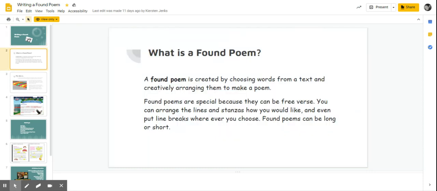What is a found poem? A found poem is created by choosing words from a text and creatively arranging them to make a poem. Found poems are special because they can be free verse. You can arrange the lines and stanzas how you would like, and even put line breaks wherever you choose. Found poems can be long or short.